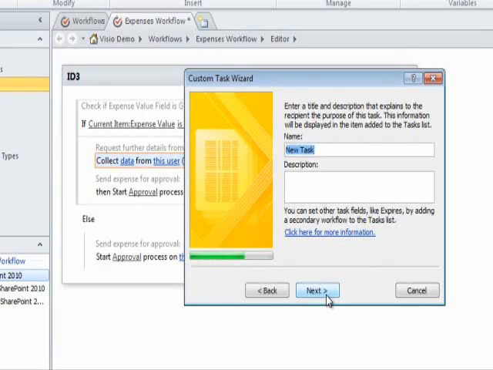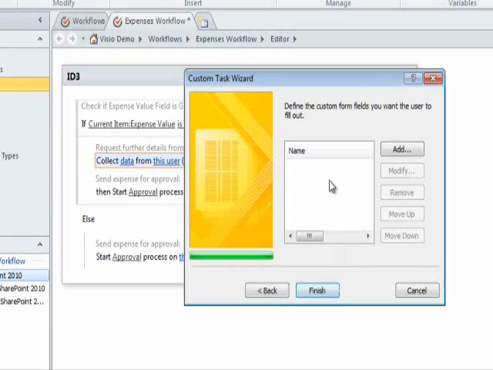I'm going to call mine further information required expense item. We can add a description if we so wish. I then click next. I've now got to decide which fields and which bits of information I want to request from my user.